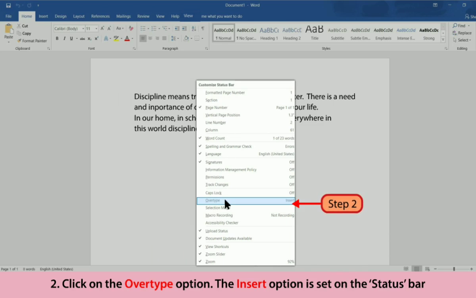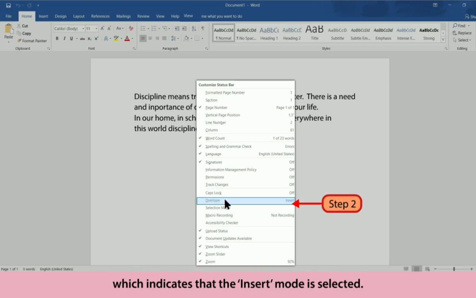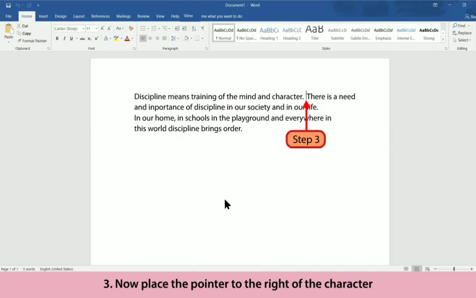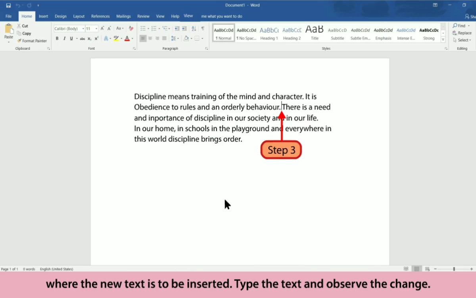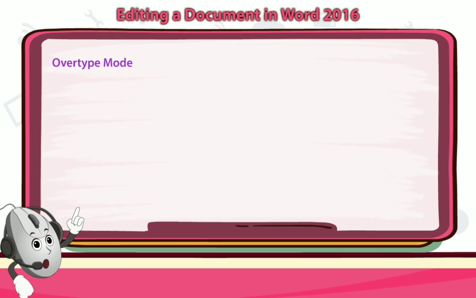The insert option is set on the status bar, which indicates that the insert mode is selected. Means you can easily insert the things that you want to insert. Now place the pointer to the right of the character where the new text is to be inserted. Type the text that you want to insert.